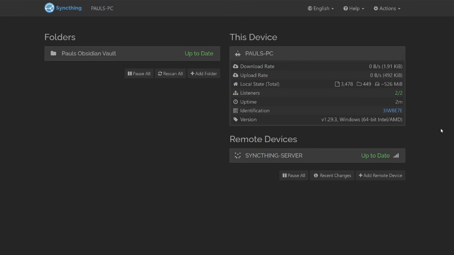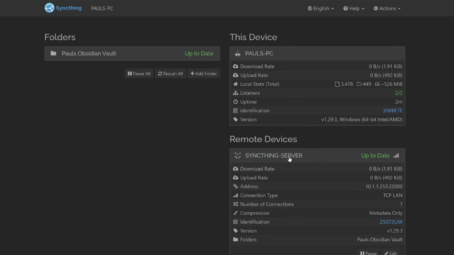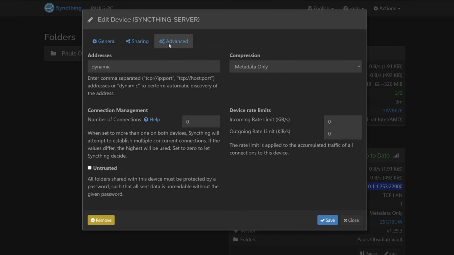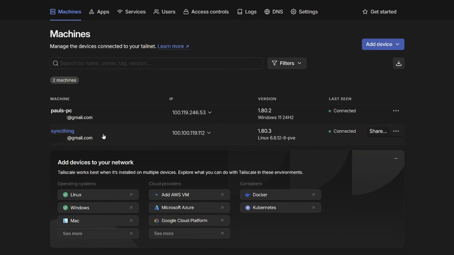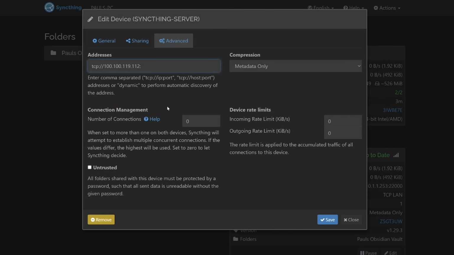So the next step is I need to update my remote devices. So I'm going to click my Syncthing server, and I need to update my address here from my local IP. So I'm going to select Edit. I'm going to come over to Advanced, and under where it says Dynamic, I'm going to change this to TCP://. And this needs to link to my Syncthing server on my private Tailscale IP. So I'll come back here and copy my Syncthing Tailscale IP. It doesn't map to port 8384, so I need to put :22000. Then I just hit Save.